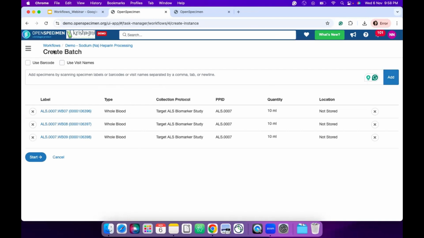If you see above here, there are two more options that are available. One, use barcode. Let's say you want to scan the specimens using your barcode. So all you need to do is click on use barcode. The specimens will be recognized based on the barcode. Let's say you don't want to scan the individual labels, you have a kit in hand, and whatever samples are there in that kit, you want to pull all those into the workflow. So all you need to do is use visit names, scan the kit barcode, and it will fetch all the specimens that are suitable for the workflow over here.